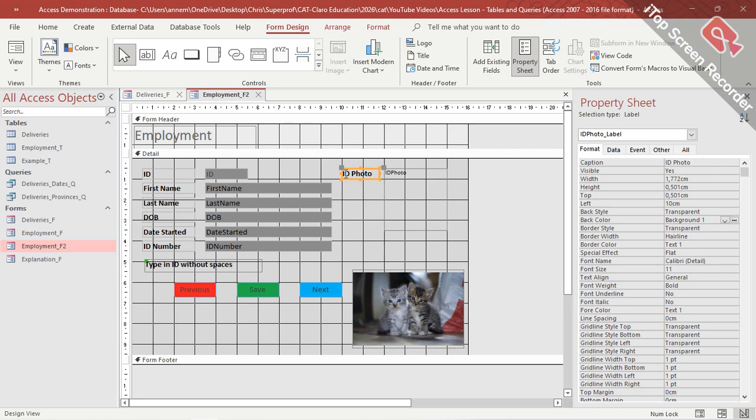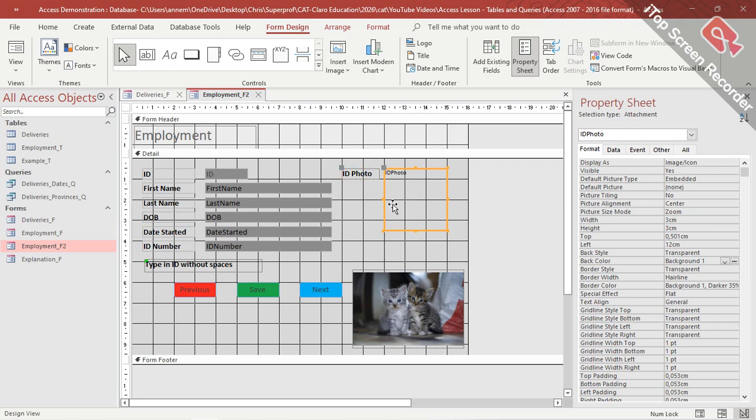You'll also notice that my ID photo label is smaller than my ID photo. That's because I simply selected the text box or the placeholder and I dragged to make it bigger or smaller.